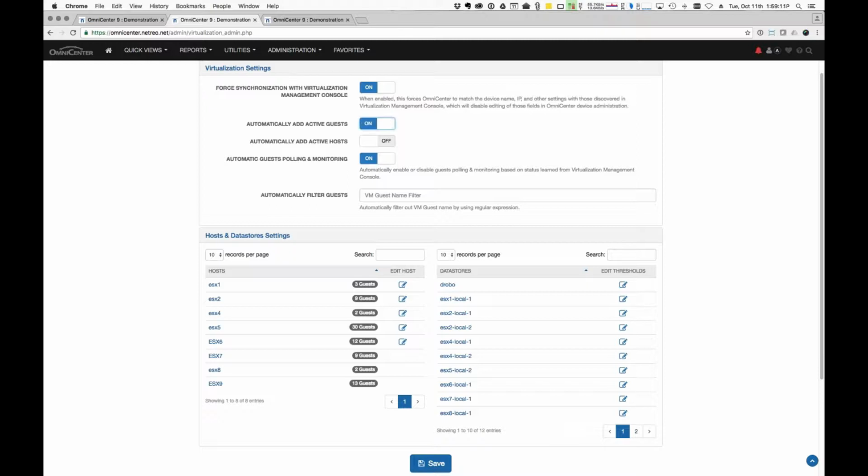So if I want to automatically add guests and hosts as they're discovered, I need to make sure those are on. They will default to on. The automatic guest polling and monitoring will automatically switch on polling and monitoring for any guests that it finds when it discovers them, if you've got that automatic add on. And you can filter them using the name filter.